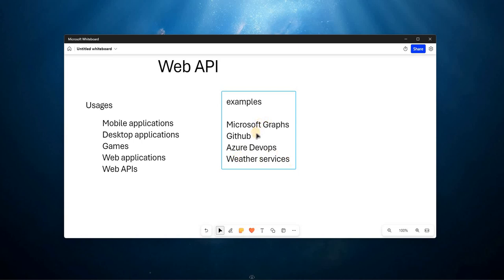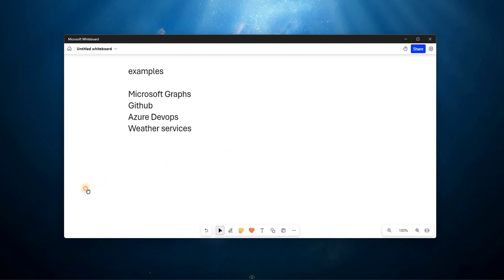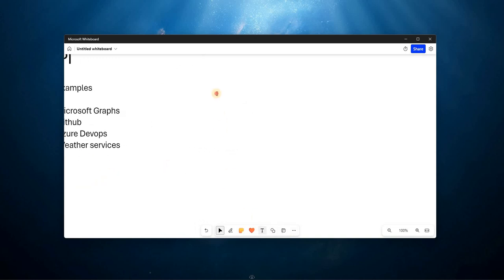Likewise, those are a few examples of what we are using web APIs for. So let's move into what these HTTP requests and responses are next. So let's learn what HTTP is. What is HTTP?